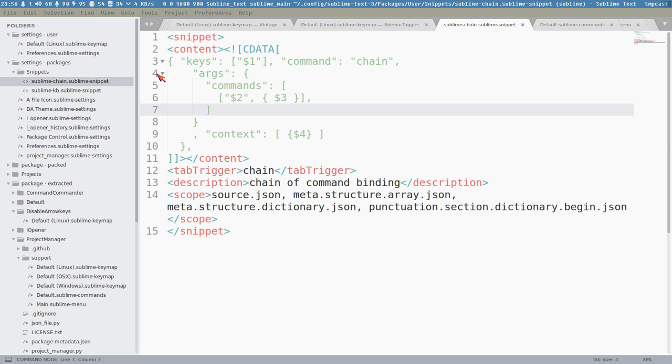Chain of Command might look like nothing, but this is a poor man's package creation tool. You don't have to know Python, you only need to know this.